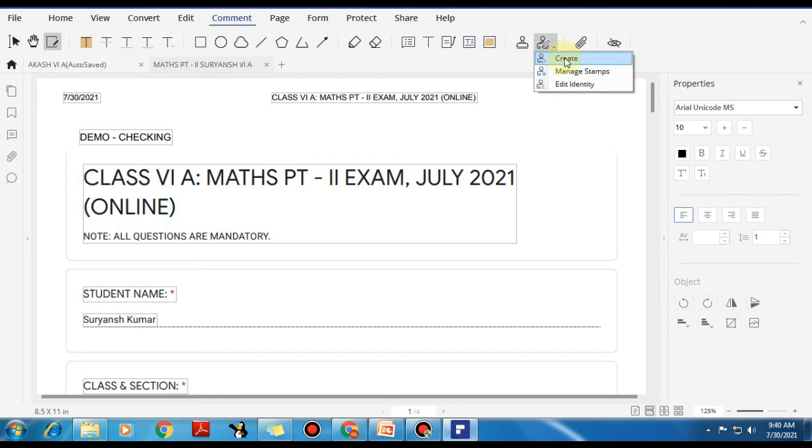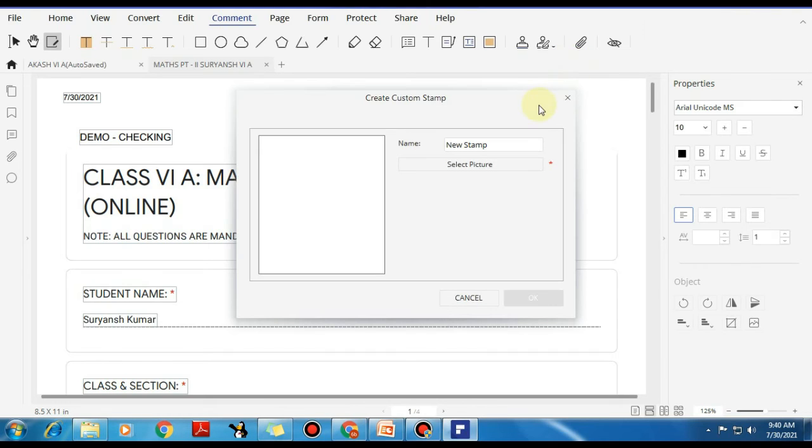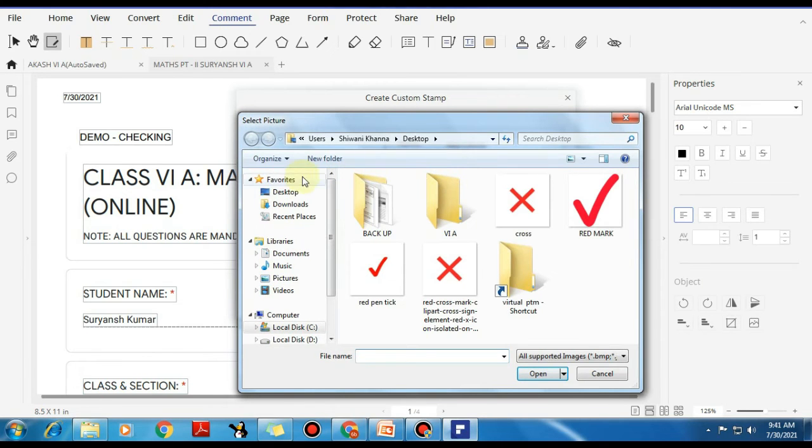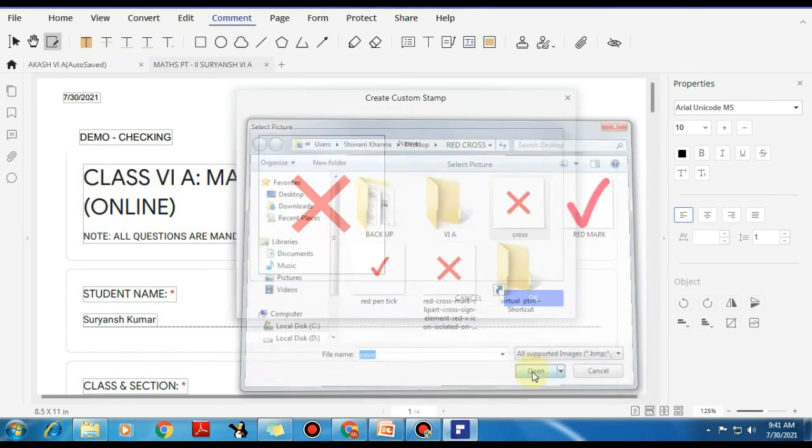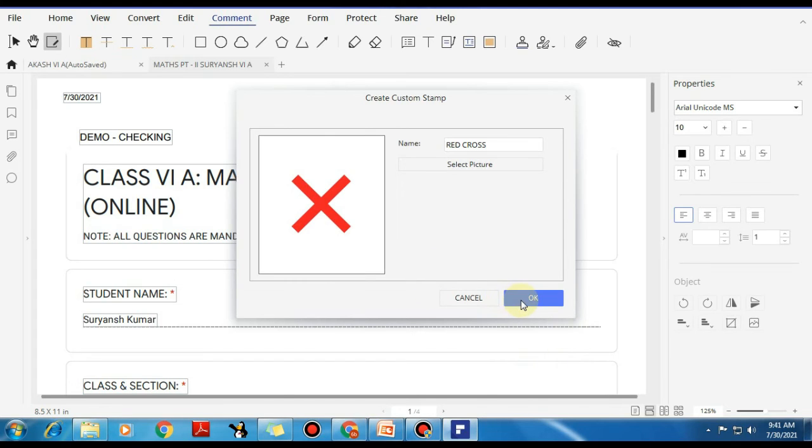create your own stamps. Suppose a student is scoring 20 out of 20 and you want to give him or her a remark like good or excellent, you can simply create your own stamp. I am going to click here on Create. I want to take this red cross. Next, select the picture, but the picture should be on your computer. I have already taken this cross. I'm going to select it, click on the Open button and then click OK.